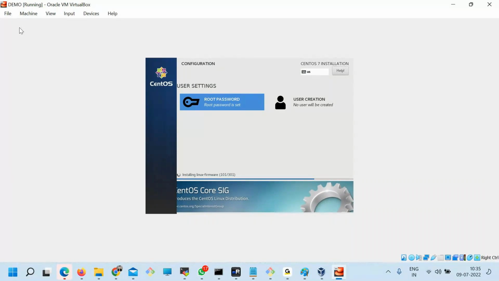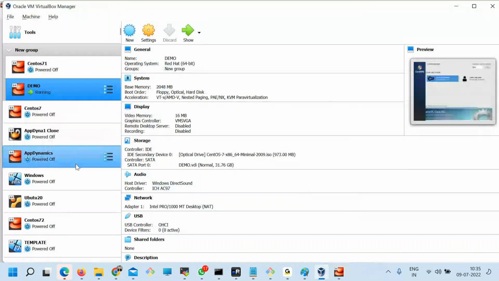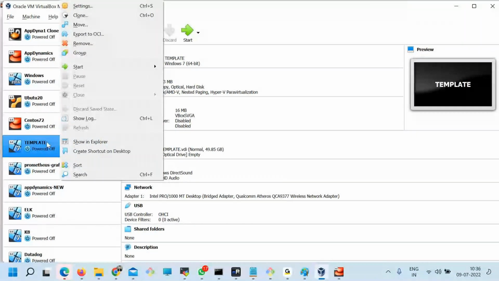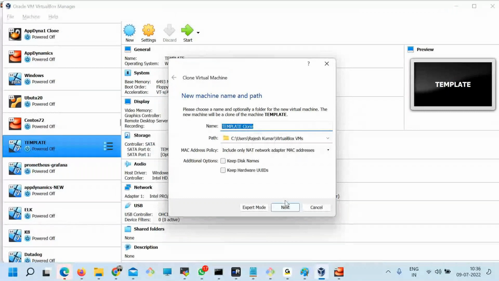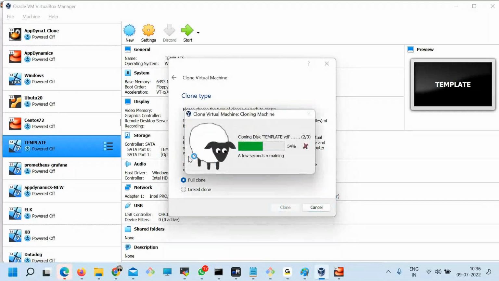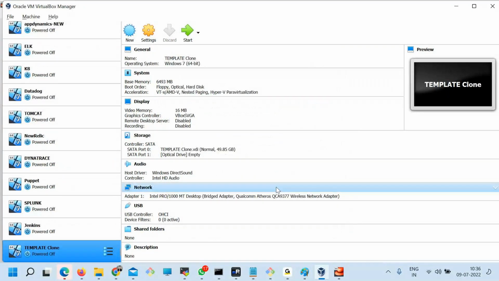Once it's installed, you get one operating system here, and this is the template I have created. Usually I create one fresh CentOS operating system and keep it as a template. Let's say I want to create a new one from that. I right-click, and here you have multiple options: move, remove, start, normal start, headless start, detachable. Normal start is what you will always use. Now here I'll clone it. Clone means I'll create one new machine from this, a full clone. Within a second you will have the clone, so you don't have to create that operating system again.